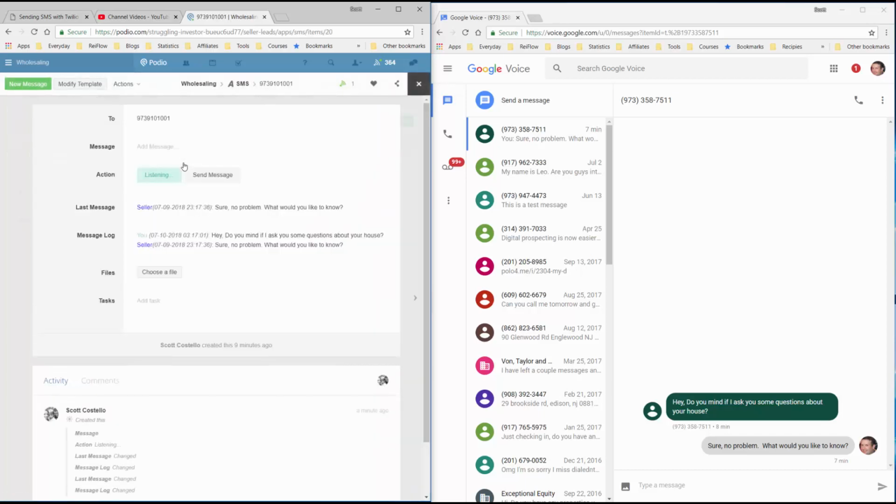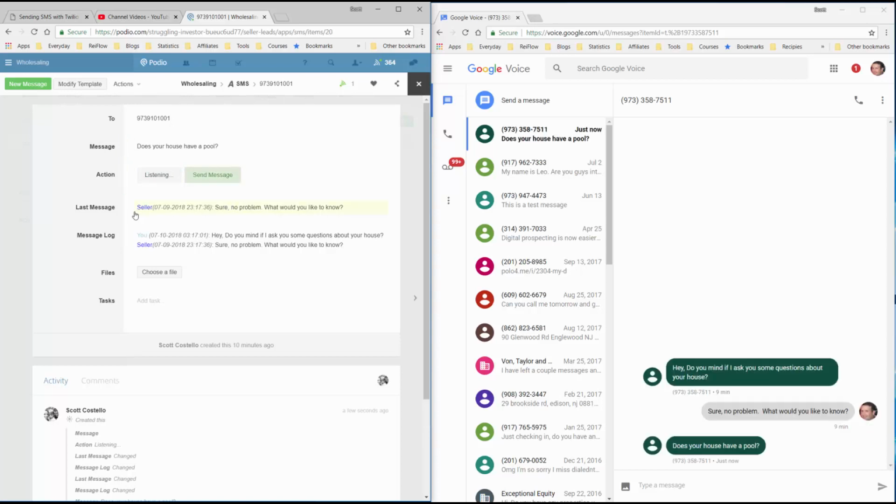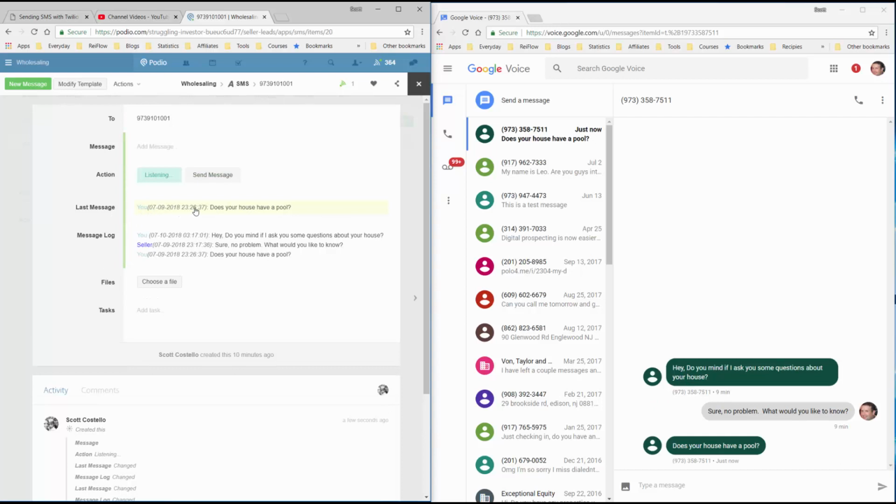So let's go back in here and respond to it. And we do that by clicking in the message field, typing out a new message. So I'd like to know if the house has a pool. Now we'll send. So we see this update. This last message will update to being the last message sent. Does your house have a pool? And the message log also down here, does your house have a pool? And it also timestamps the message sent.